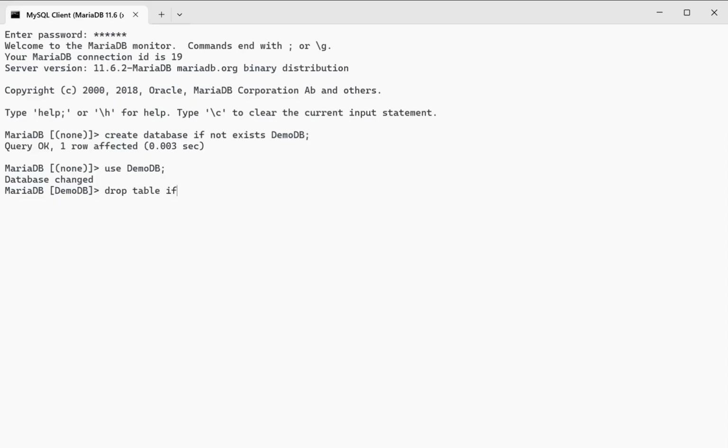table if exists customers, and then we are going to create a new customers table. This table includes columns for customer ID, customer name, email, city, country, and total amount. And then we are going to set the customer ID as our primary key, set to auto increment.